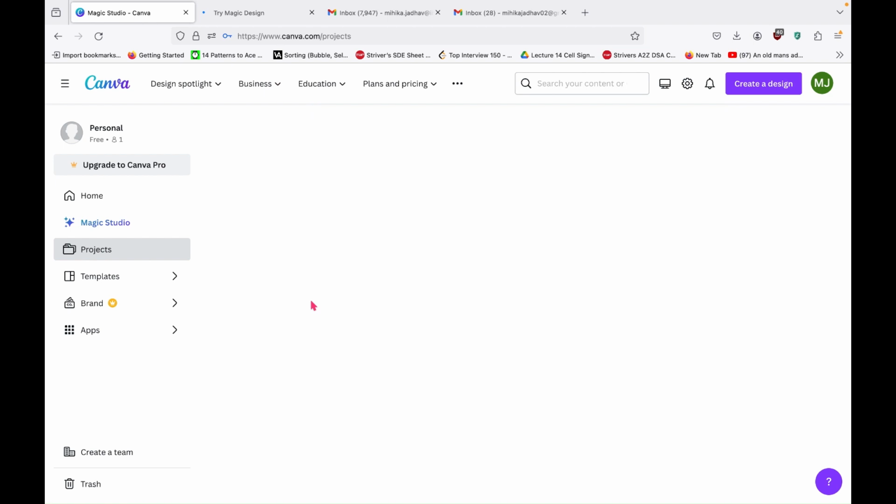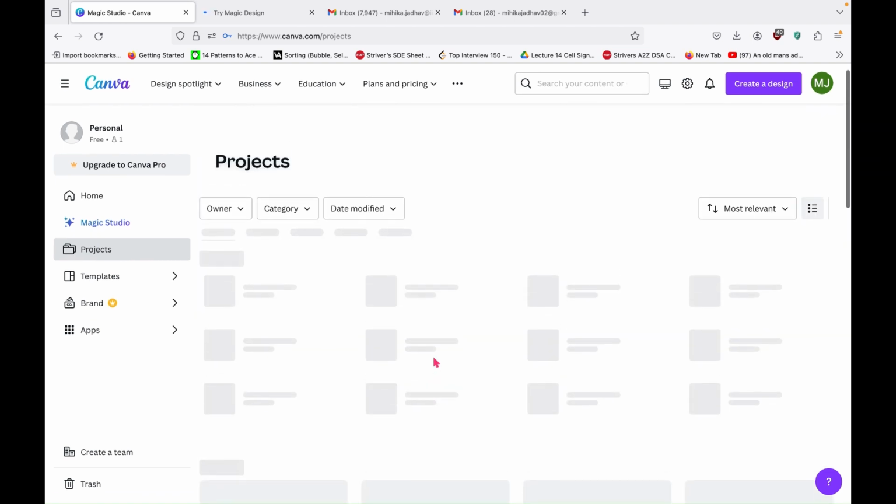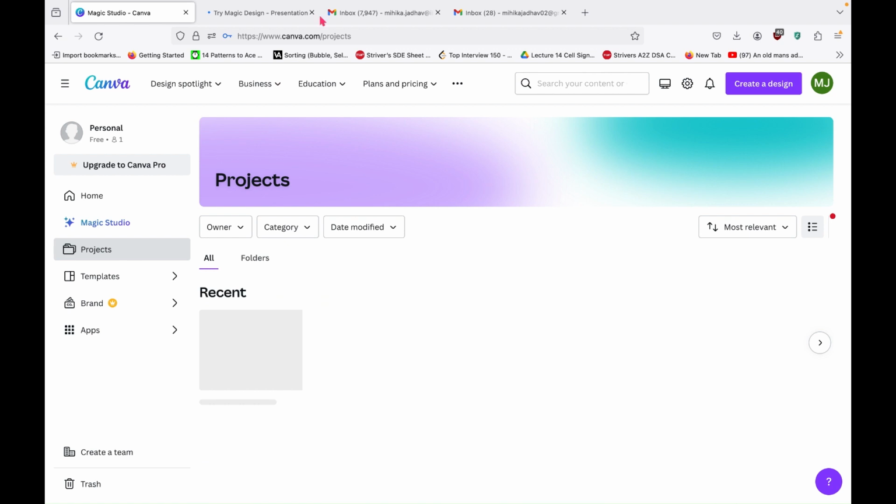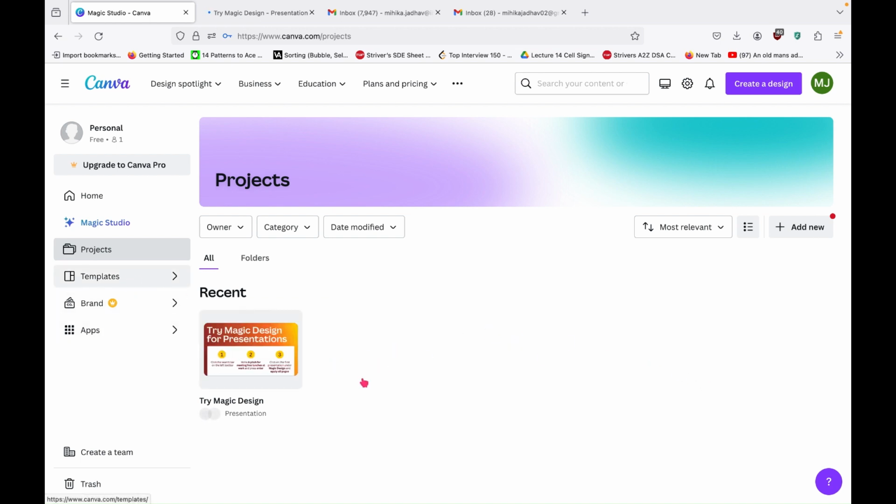Here, as this is a new account that I just created, there will be no projects that are seen here. It's blank. It's loading, but it will be blank. I mean, this project that I just created, I think it's going to show that. Yeah, that's it. But other than that, I do not have any other projects here. So it will show all of your recent projects, and you can sort them according to the owner, the category, the date modified, and all of that.